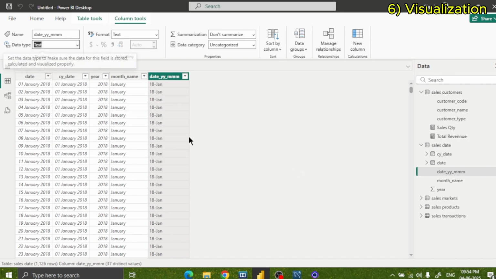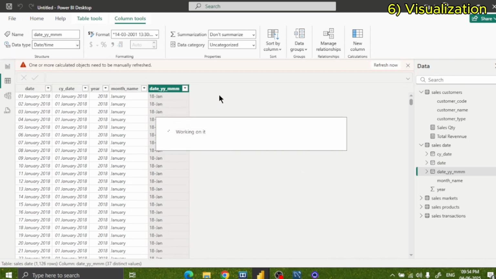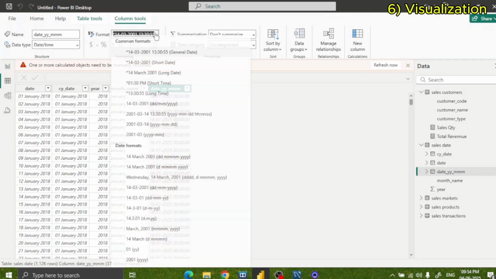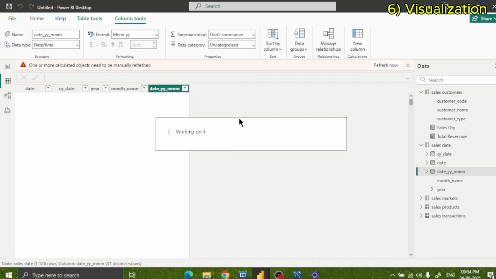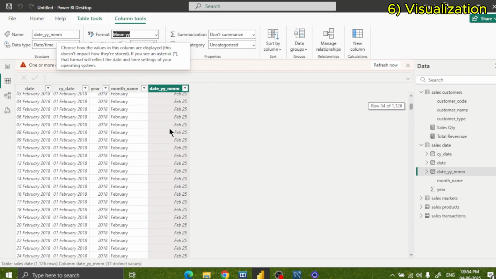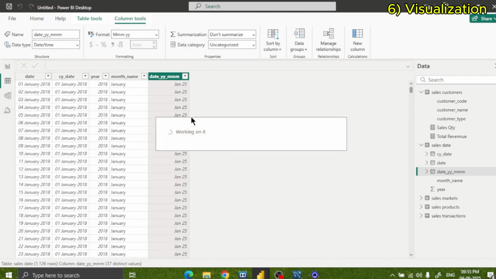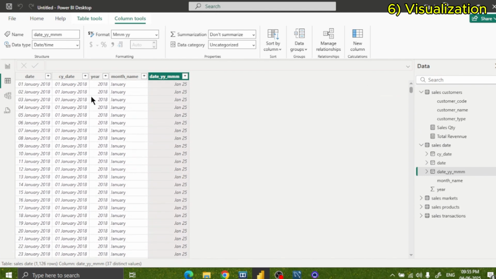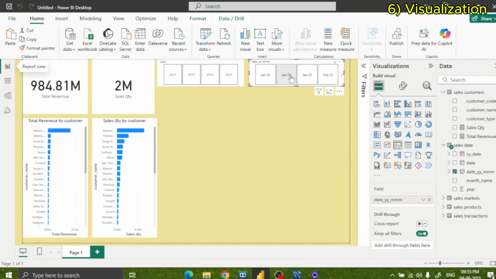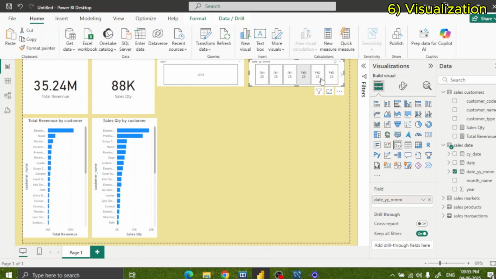Date time, yes. So in the format, select MMM and YY, and enter. And now it's quite clean, and just click refresh now, and it's looking quite neat and clean. So let's go back to our dataset, and now as you can see, everything is working fine, no issue whatsoever. Yes, now let's bring in the top customers.